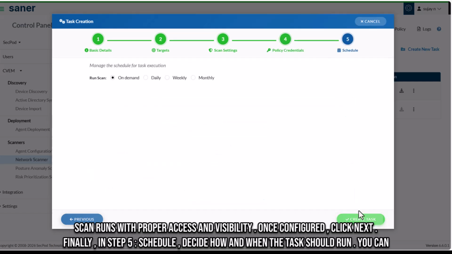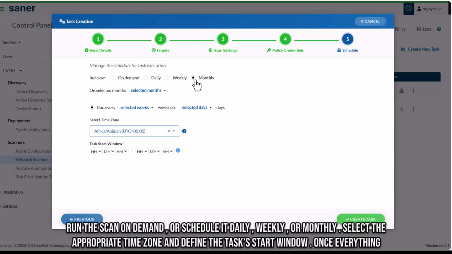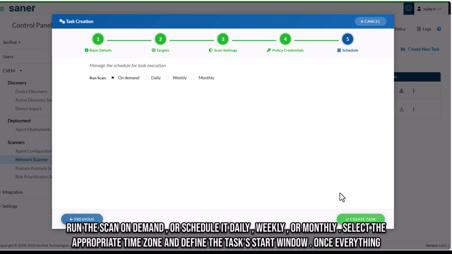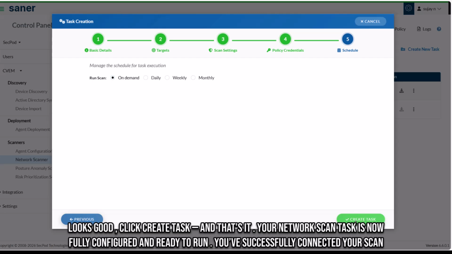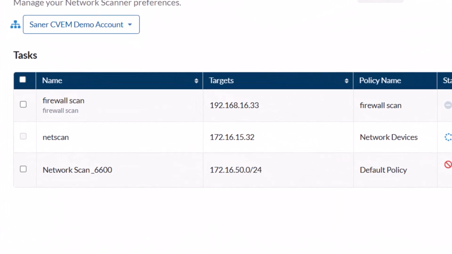Finally, in Step 5, Schedule. Decide how and when the task should run. You can run the scan on demand or schedule it daily, weekly, or monthly. Select the appropriate time zone and define the task's start window. Once everything looks good, click Create Task. And that's it. Your network scan task is now fully configured and ready to run.